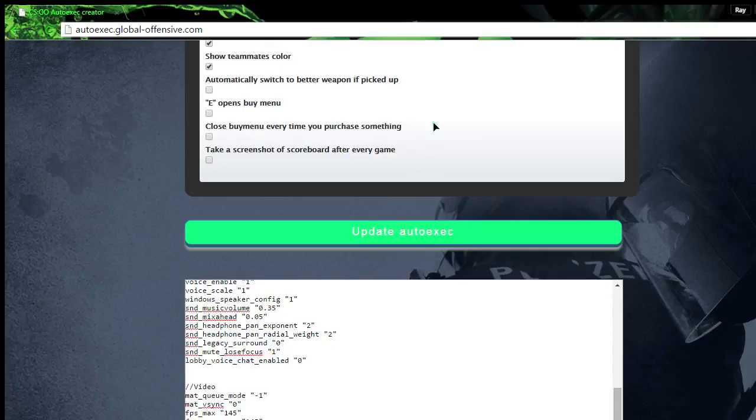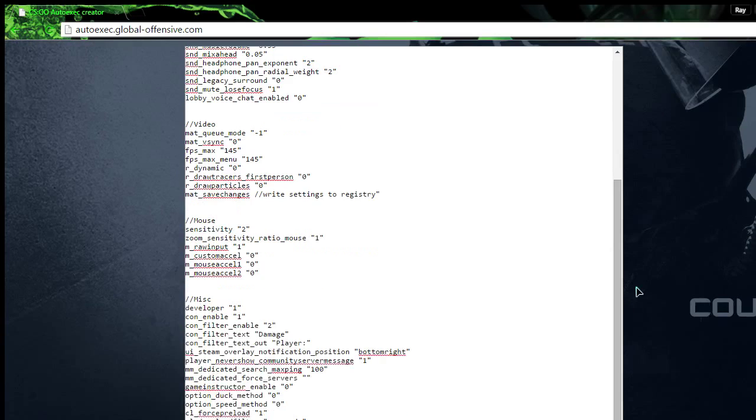Close buy menu every time you purchase something. It does what it says. It closes it if you buy a flashbang or a gun. It'll just close it. Take a screenshot of a scoreboard after every game if you want to. Go ahead. I personally don't use it, but I think it's a really cool command thing to do.